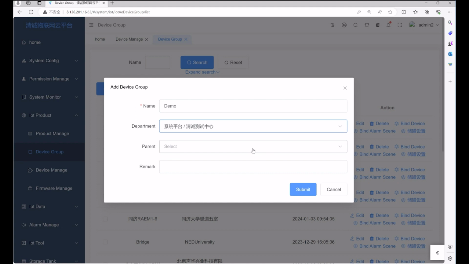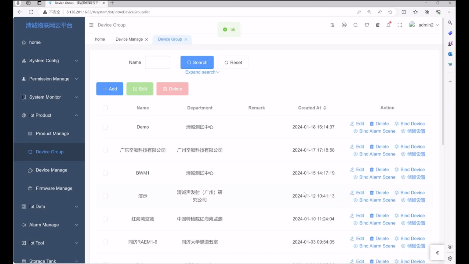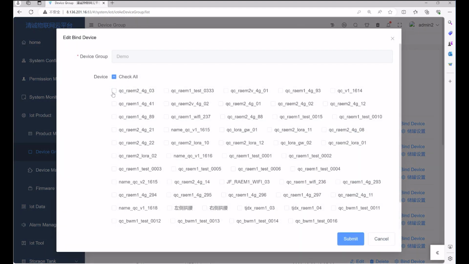Parent function is to assign new groups under existing groups, so do not select the parent function of the new group, fill in the remark if needed, and click Submit. After the addition, we can bind device to this new group, click the Bind Device button, select the device to bind, and click Submit.